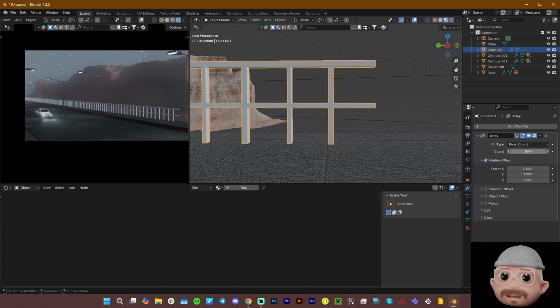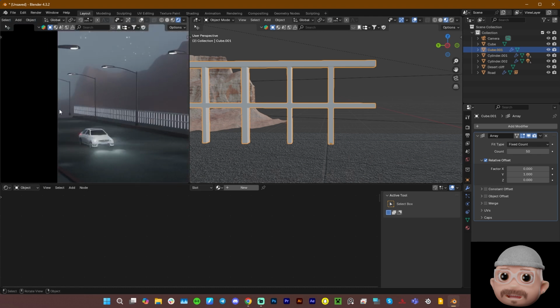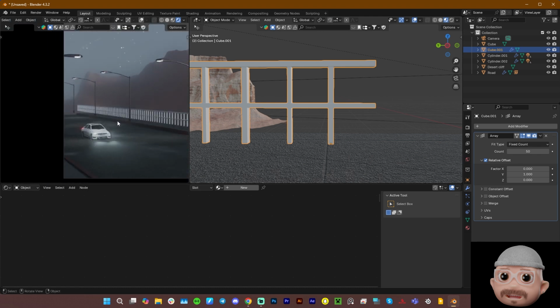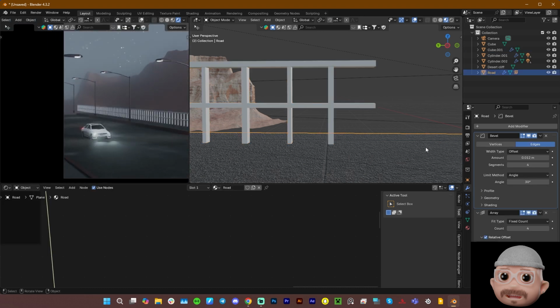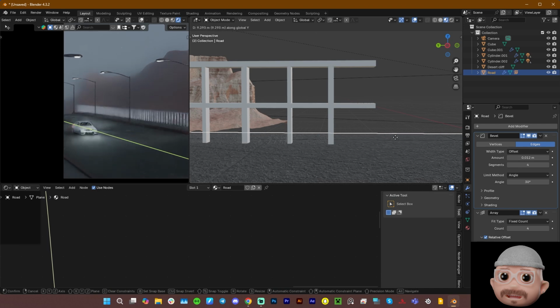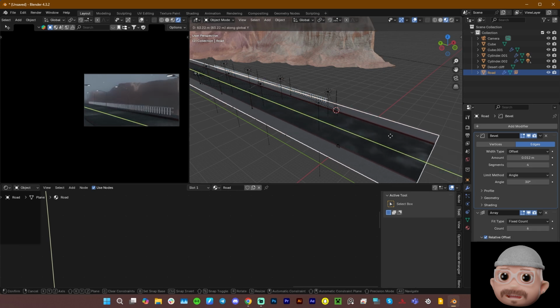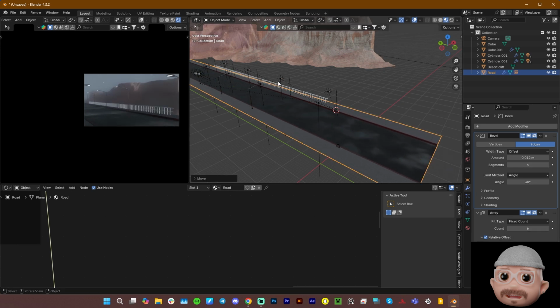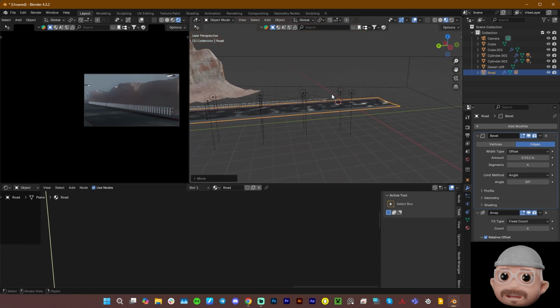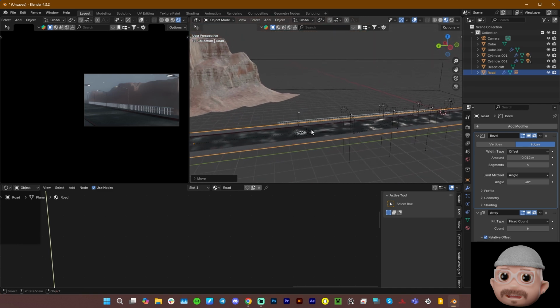Count 198. We don't need that many. We could do, let's just do 50. Boom. That looks great. Now I will say, we shouldn't be seeing the end of this road here. It's against the rules. So I'm going to go G, Y, and I'm moving this back. I am going to go to this camera, or honestly, I could go to the road and I could go count, G, Y. This is why we like using the array modifier. It makes setting up scenes super easy.